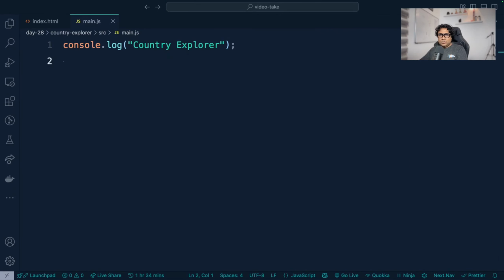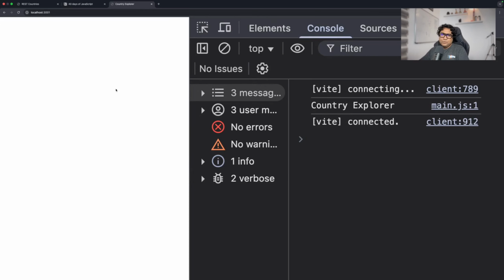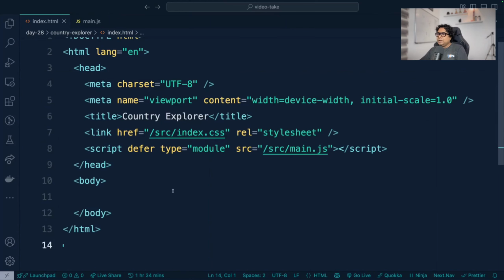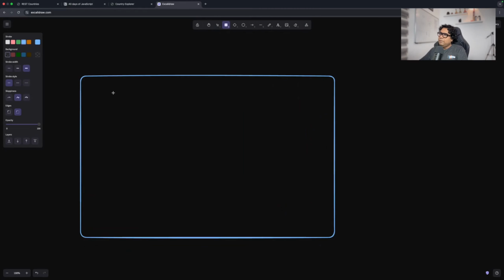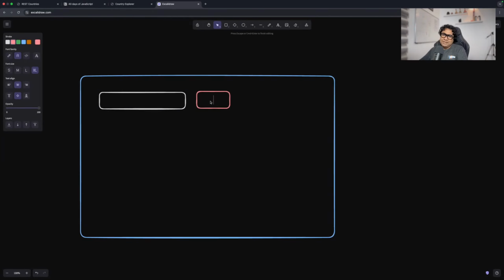Awesome. Now let's go to the UI. Of course, we'll see it blank because we have removed all the HTML tags, but we are seeing country explorer from the main.js. That means let's start coding. First things first, what we are envisioning. We are envisioning a UI where there will be a text box, and in this text box, the user can type a country name, and then there will be a button, let's say search.